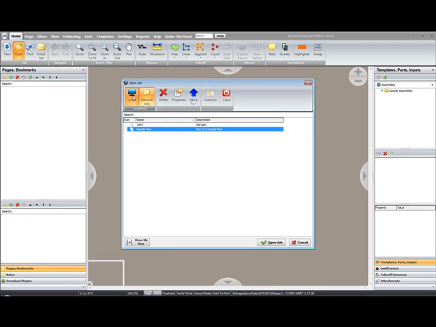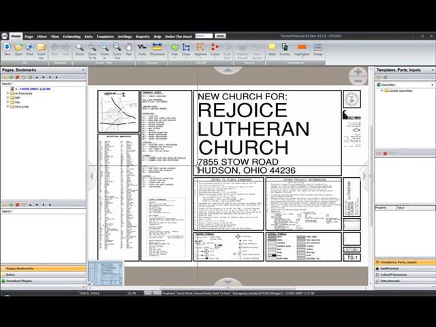Now to open the job, as easy as it sounds, go to the job you want and simply select the Open Job button. Planswift will load your job and you are ready to start working.